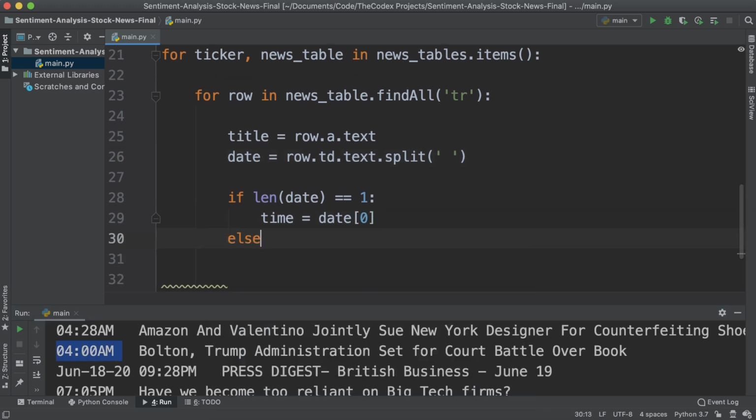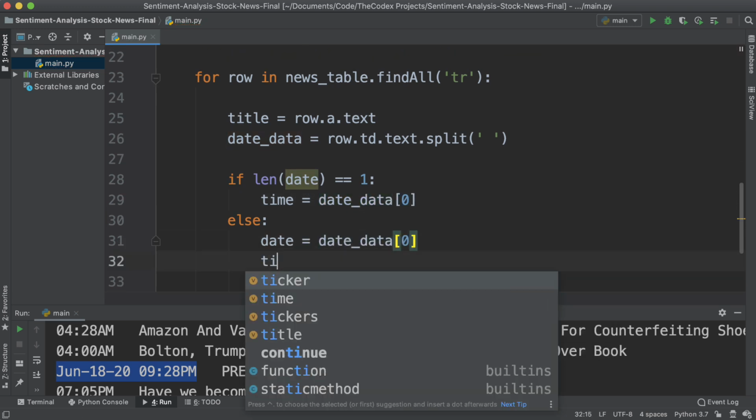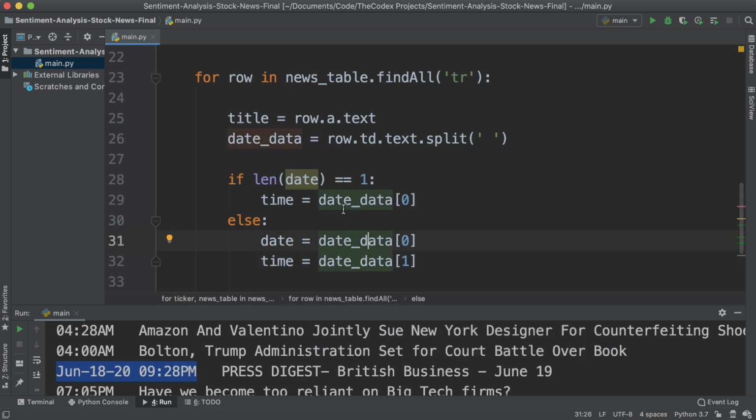And otherwise, if we have more than one component, something like this, June 18, 9:28 p.m., then we have two components. We have the date and the time. And so I'm going to reword this. I'm going to call this date_data. That way we can distinguish between date and the actual date data. And I'm going to say my date is going to be date_data[0] and my time is going to be date_data[1]. So hopefully that makes sense. All we're doing is getting this text right over here and splitting it up based on the spaces. If there are two components, or essentially just not one component, then we know we're dealing with two components here. The first one being the date, the second one being the time. Otherwise, if the length is equal to 1, then I know we're only dealing with one component, and that is this timestamp, which is time, date_data[0].